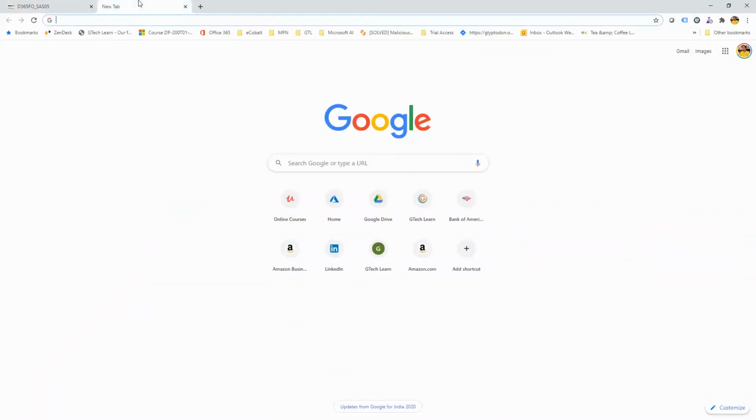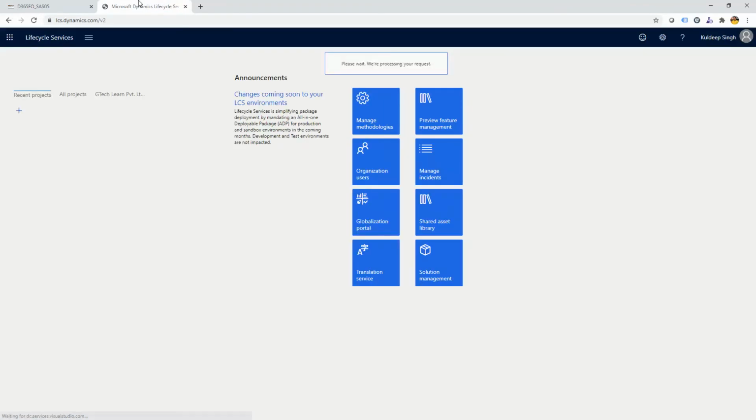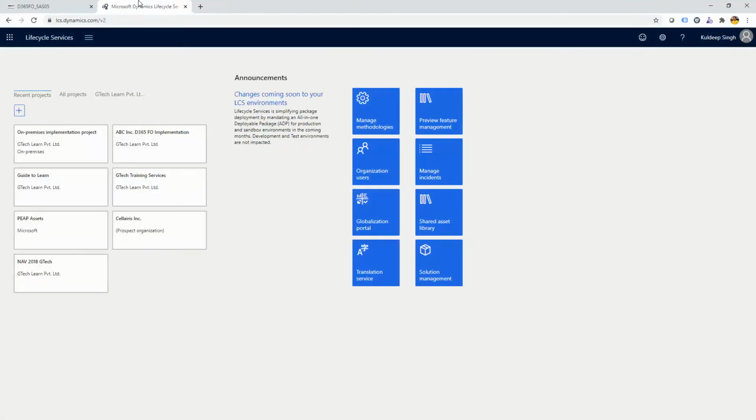Let me take you to the LCS portal. I'm going to lcs.dynamics.com. It will ask me to log in, and you can log in with your authenticated credentials. Once we are successfully at our LCS portal, let's take an example. Once again, LCS in much more detail has been covered in the MB500 program. Here, we are talking about LCS from the perspective of our D365 cloud deployment or an on-prem deployment.